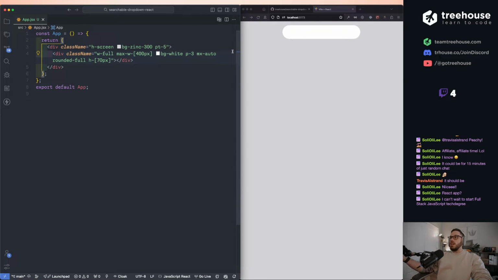Can't wait to start full stack JavaScript tech degree. Yeah, I can't wait for you to start that either. I tried taking it a bunch of times, but I always get sidetracked. So whenever you do start it, let me know. We can do it together if you want. I think I'm on like project 3 or something. I just never have time to work through it.